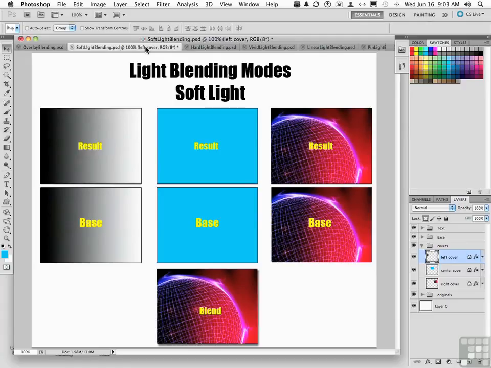If the blend color, that'd be the light source, is lighter than 50% gray, the image is actually lightened up as if it were dodged out using the dodge tool. If the blend color is darker than 50% gray, then the image is darkened as if you were using the burn tool. Painting with pure black or white produces very, very dark or lighter areas, but doesn't result in pure black or whites.